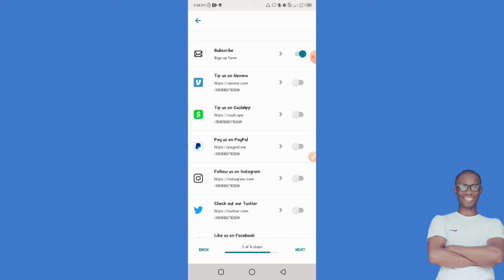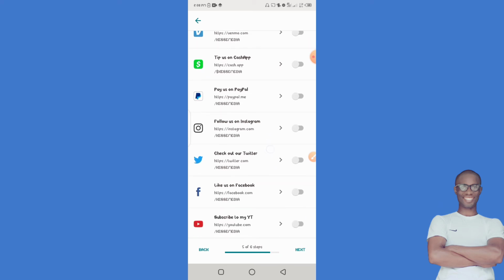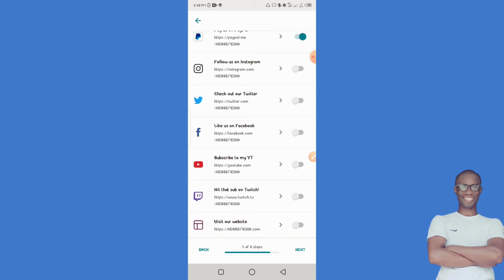So you can add your pay. If you want them to make payment to you using the PayPal account, you can still add it. If you want them to follow you on Instagram, you can still add it, and other accounts that you can make use of right here. You can also put in your website and all of that. Once you're done with this particular page and all of that, you click on next.